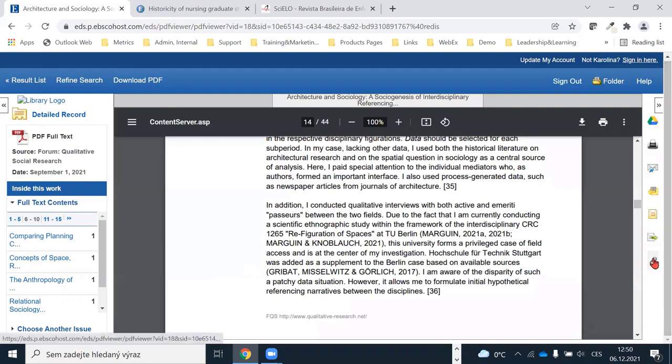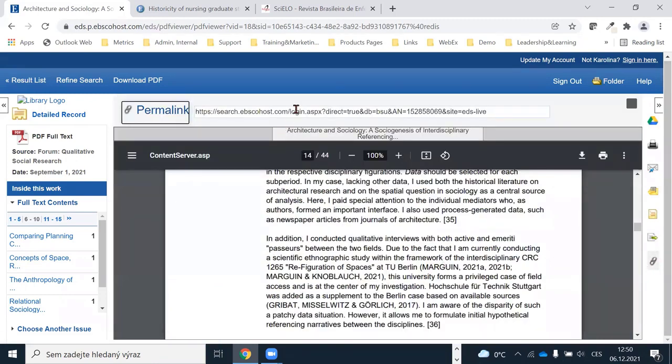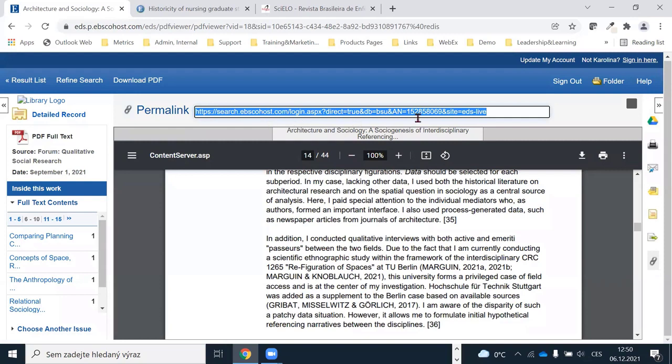And the last one, this icon is a permalink. This I would like to mention especially for professors, because this is a very easy way to share content with students. This is usually used when you find some article you would like to share with students. You want them to read the article, for example. And you can share it with students by email or on any e-learning platform like Moodle, for example.